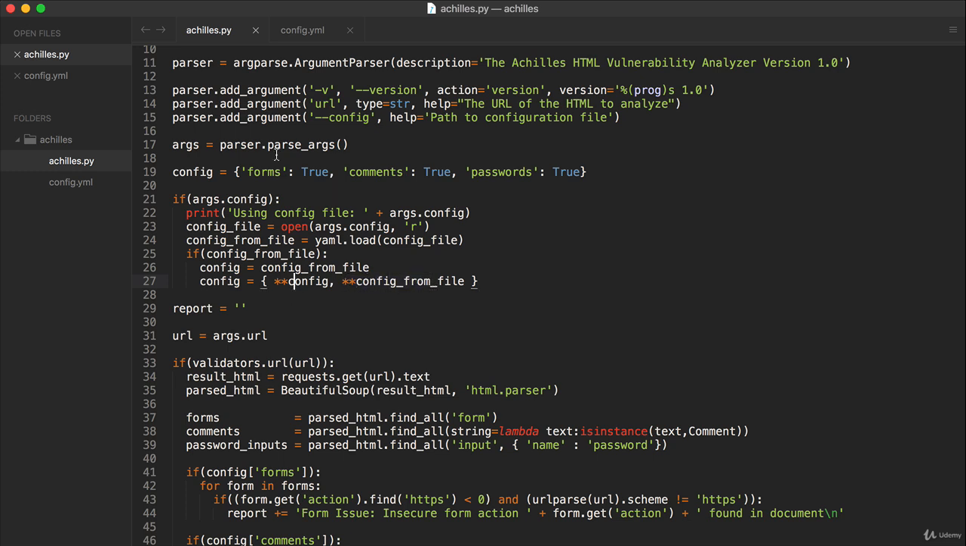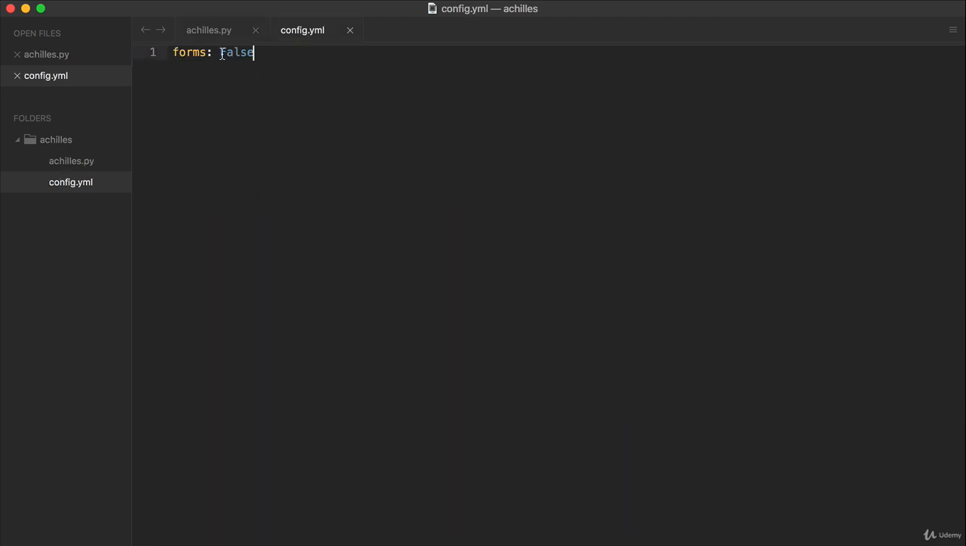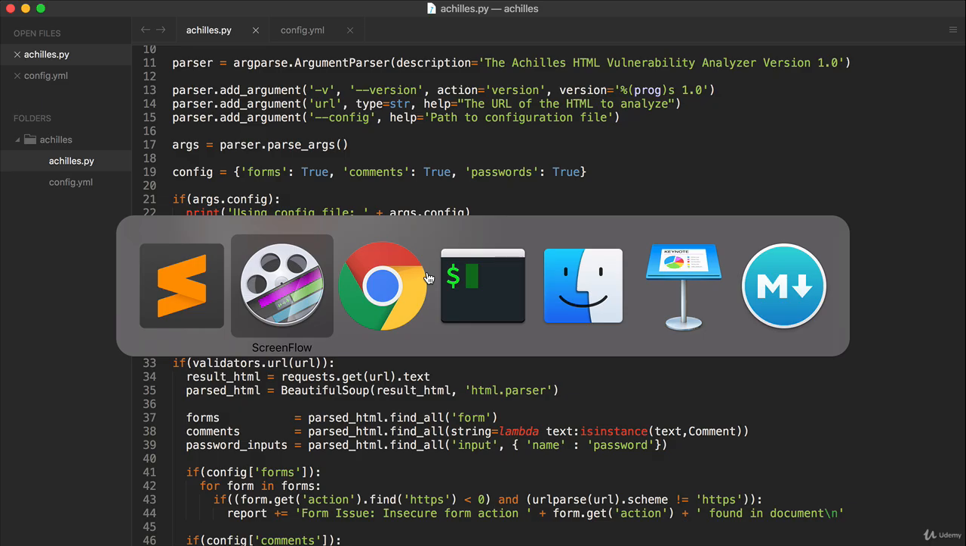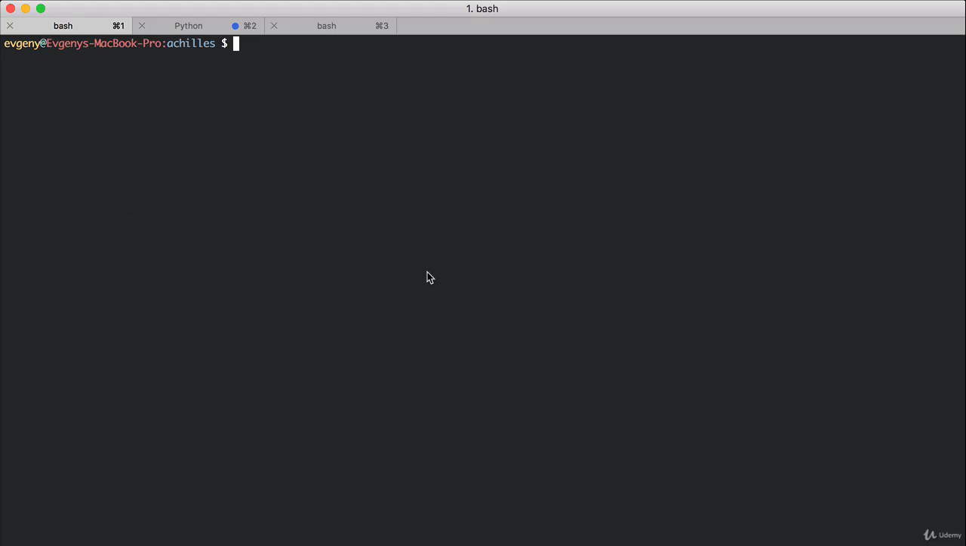And so the way that it'll work is we have this config here, and for any of the common keys that they have, it's going to get updated by the one from here. So let's see that in action. If everything works as expected, we should see that forms does not show up in the report.